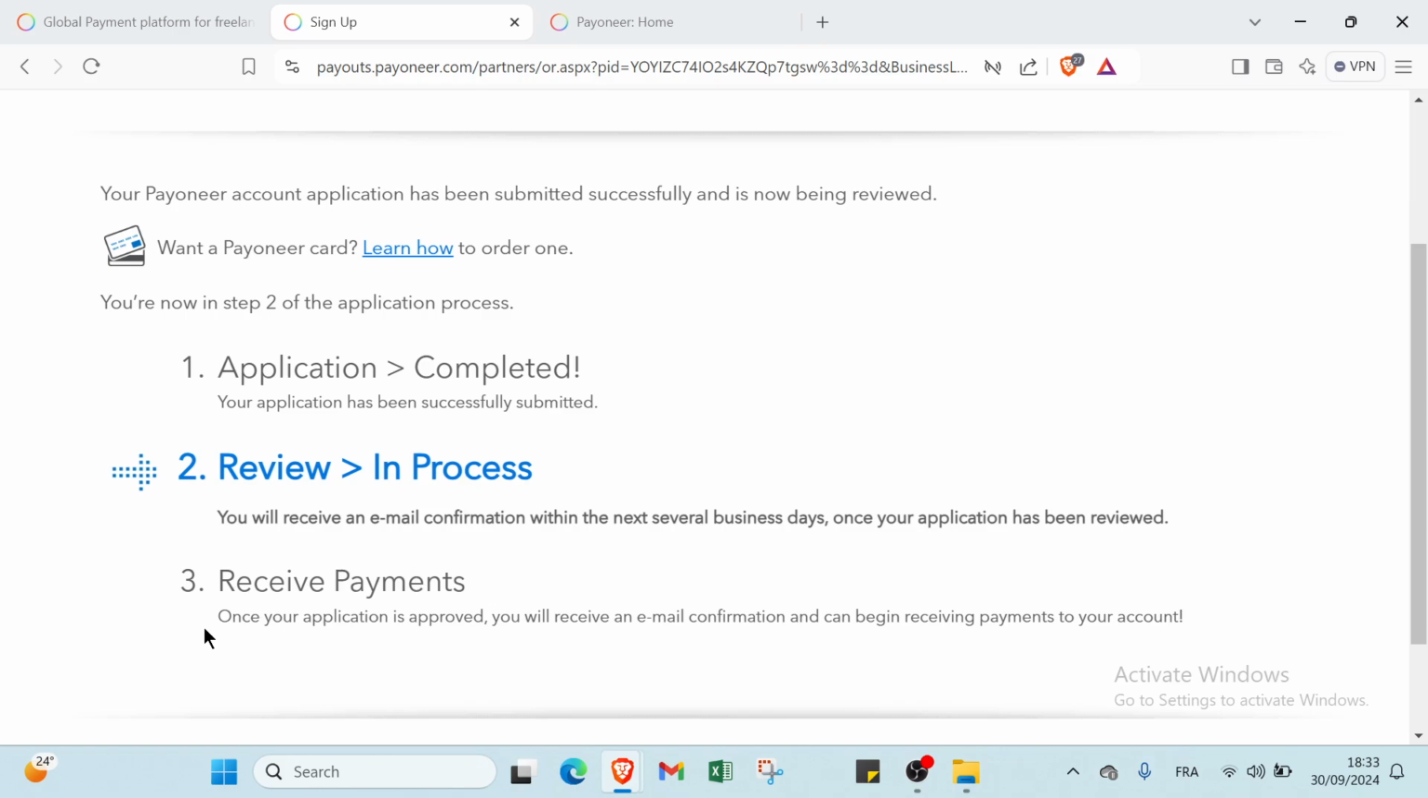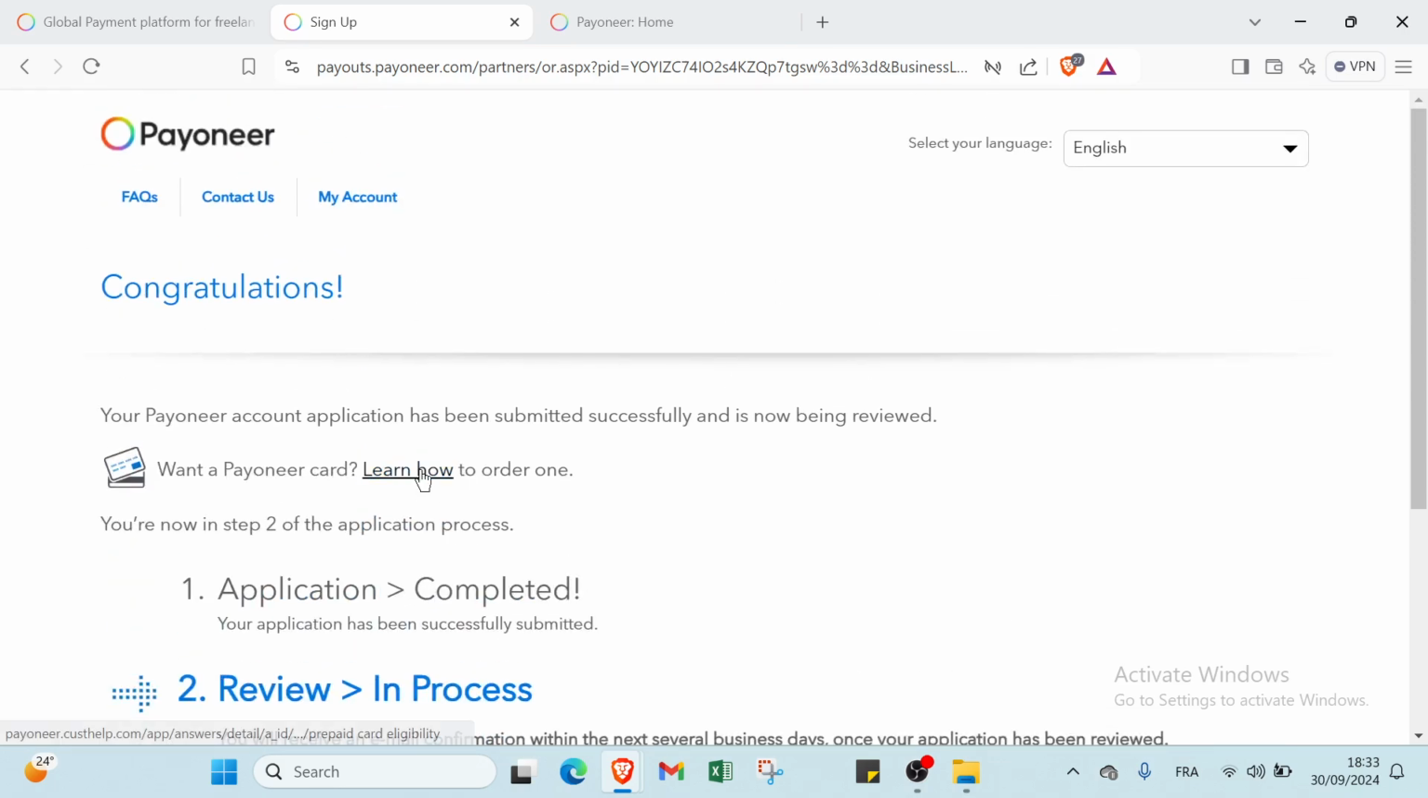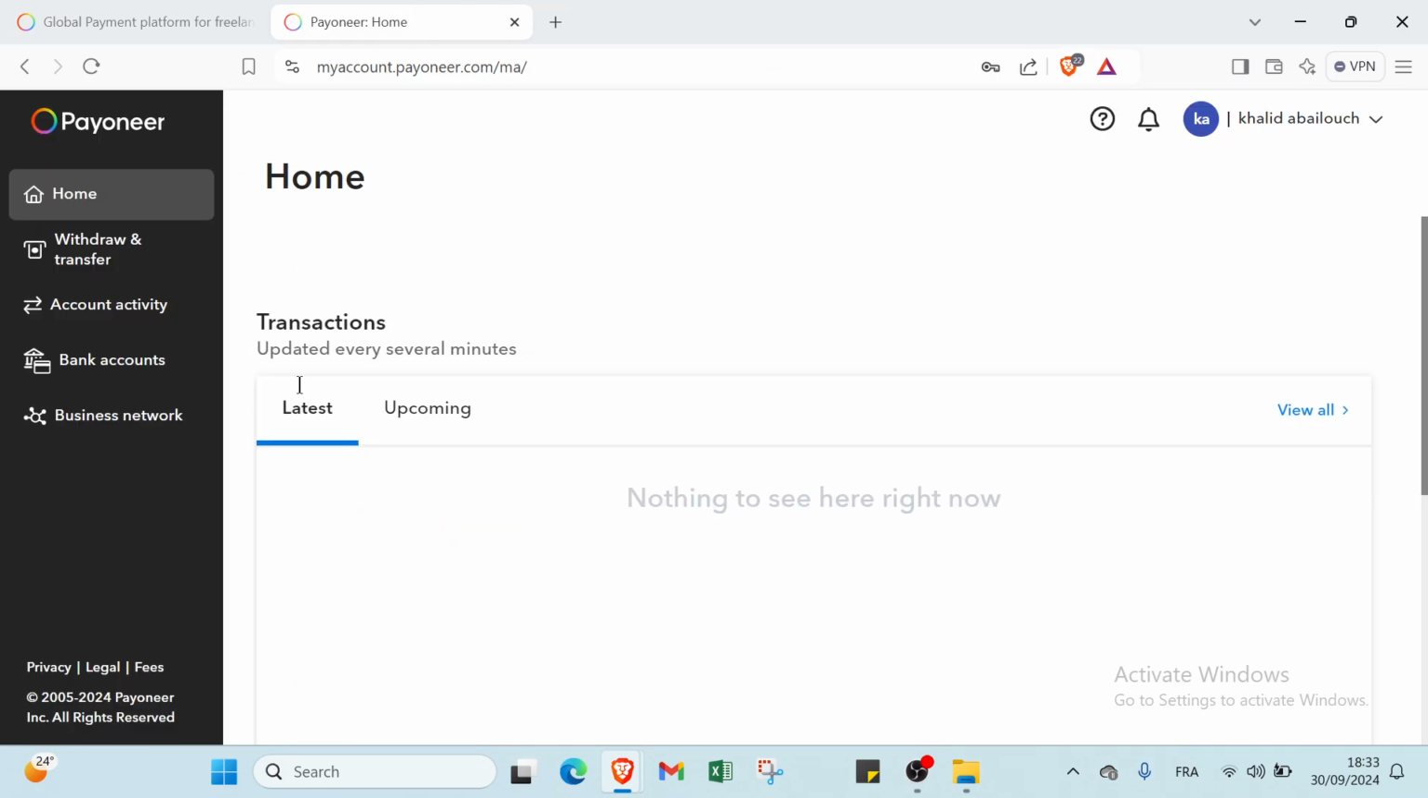Then we have here receive a payment. Once your application is approved, you will receive an email confirmation and can begin receiving payments to your account. Then you will find the home page. Once you have signed up for Payoneer, the first step is to verify your account by providing the necessary identification and business information. After verification, link your local bank account to facilitate easy withdrawals. You can then receive payments from clients or marketplaces by sharing your Payoneer receiving accounts, which support multiple currencies to enhance your experience.